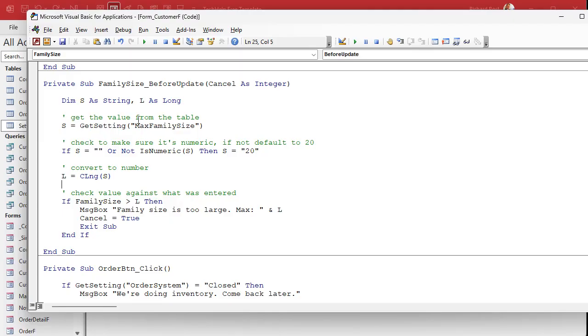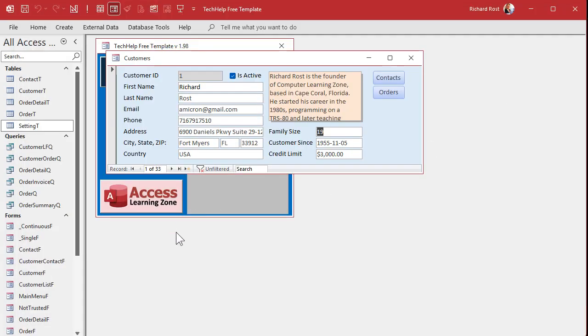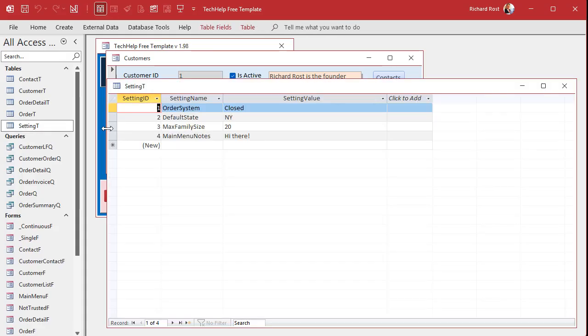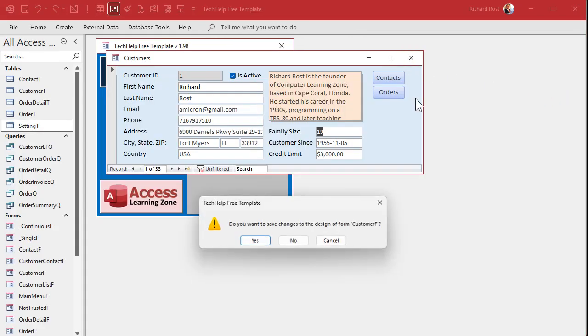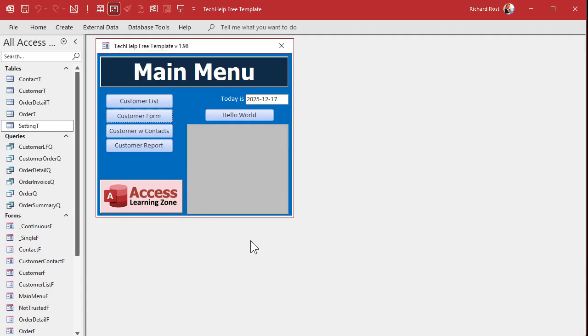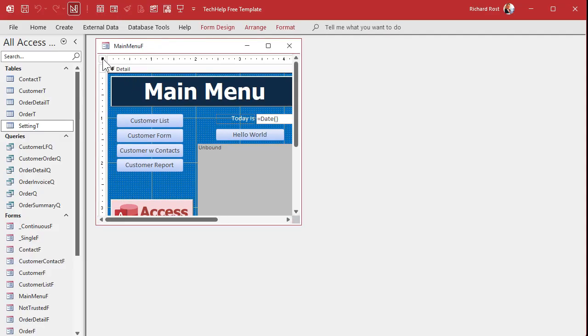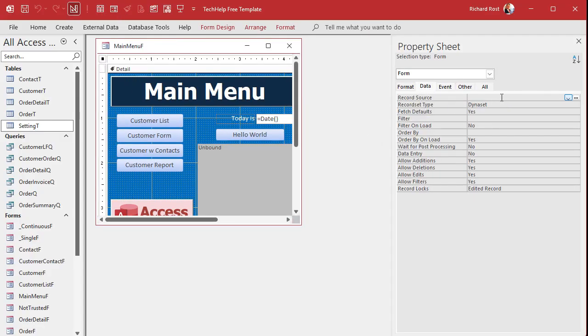Now, let's talk about that notes field, right? We've got the main menu notes. All right, I want to put a notes field block right down here in the bottom of my main menu that people can type in notes. Now, the main menu form is just a generic menu form. It's not bound to a table, so there's no data in it, right? There's no records behind this form because there's no control or record source. Control source for controls, record sources for forms and reports, right?